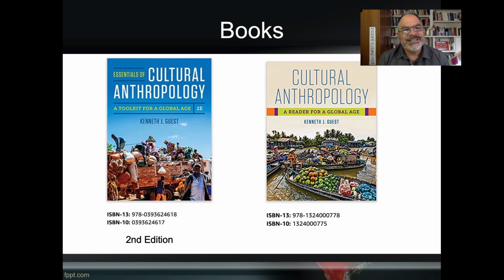We have two books: Essentials of Cultural Anthropology, A Toolkit for a Global Age, the second edition. Now, look at the front cover of this book because it's really important. The second edition is the one you want to get. Every edition of this book is going to be a little bit different, and there may be chapters missing or added. The other book is Cultural Anthropology, A Reader for a Global Age.